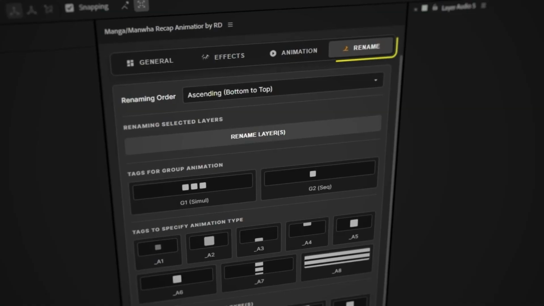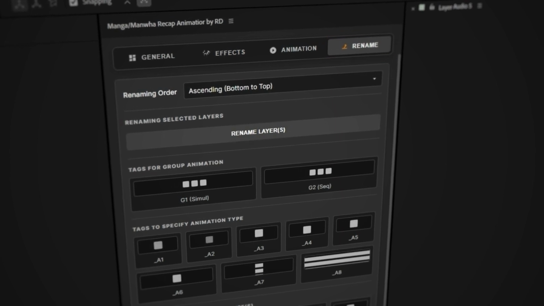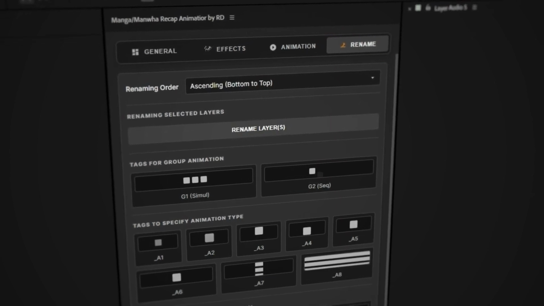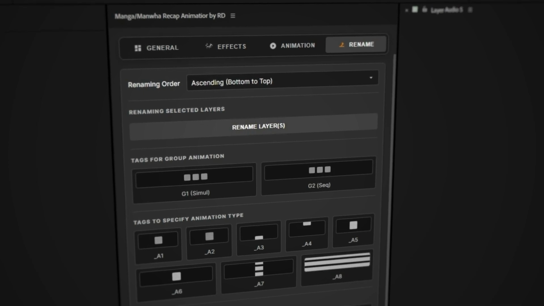And last but not least, the Rename tab. Okay, this last tab might look technical, but it's the secret weapon for power users. But honestly, you don't really need this feature since the renaming process should happen beforehand, but in case you want to rename layers directly in the composition, then this is for you.